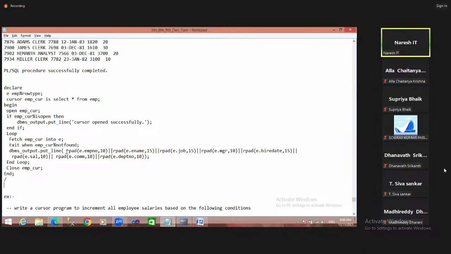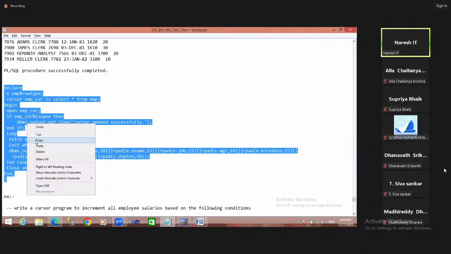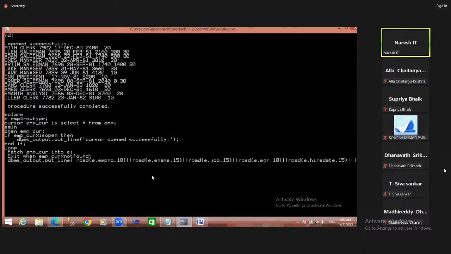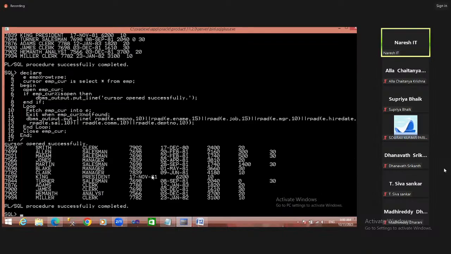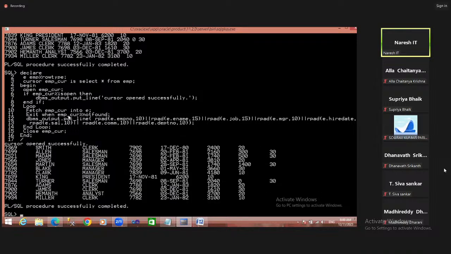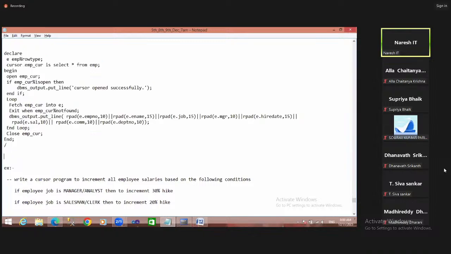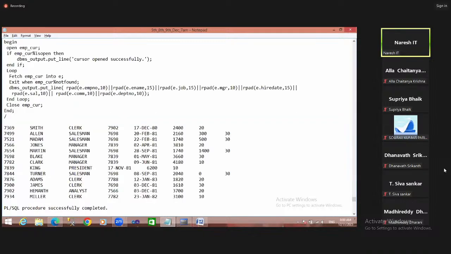Okay, guys. Observe this. Okay. This is the format, by using this padding structure. Same like this, you can display the heading also. Okay, Shivshankar. Understood? No?